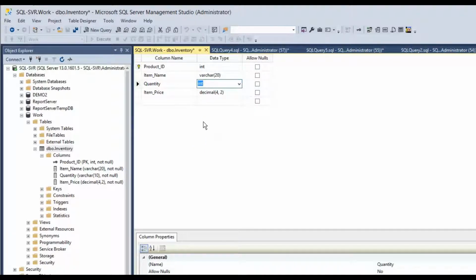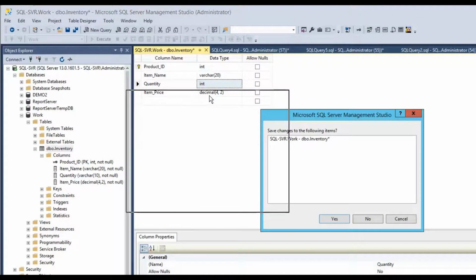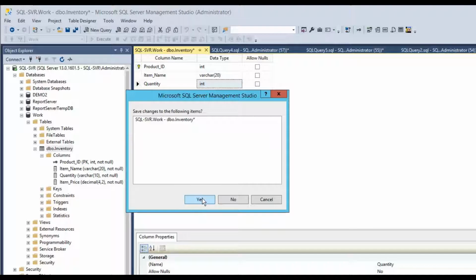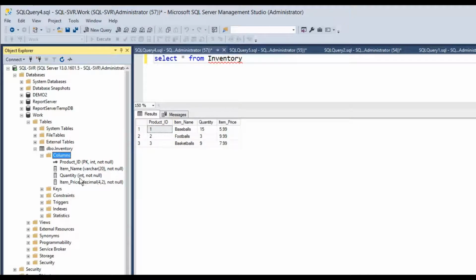We'll just select that, and then we'll simply close out of this, and this screen will come up asking if we want to save our changes. We'll say yes. And now if we come over here and I'll refresh this, it'll show us that the quantity is now changed to an integer.